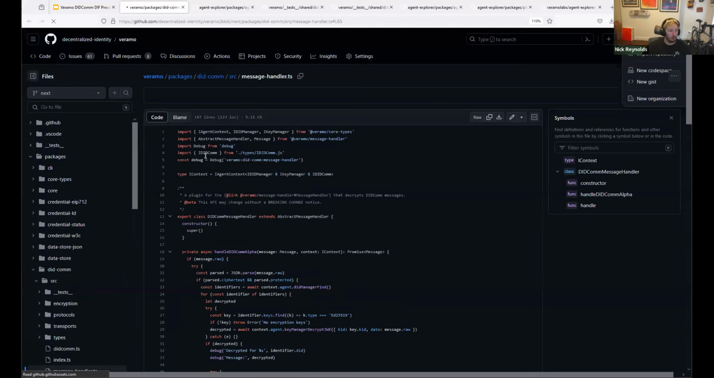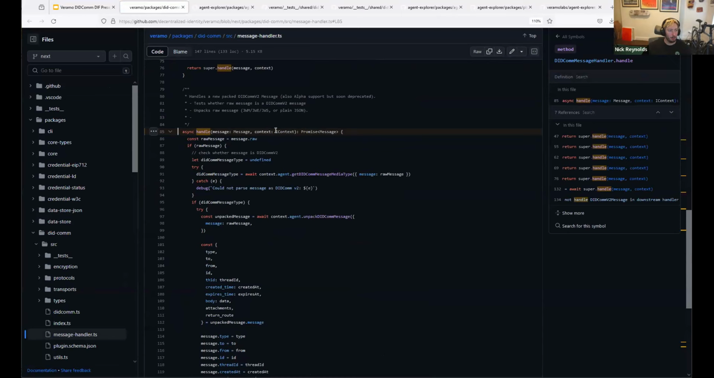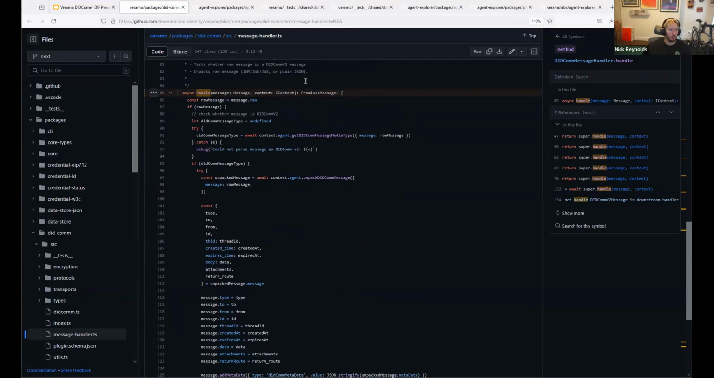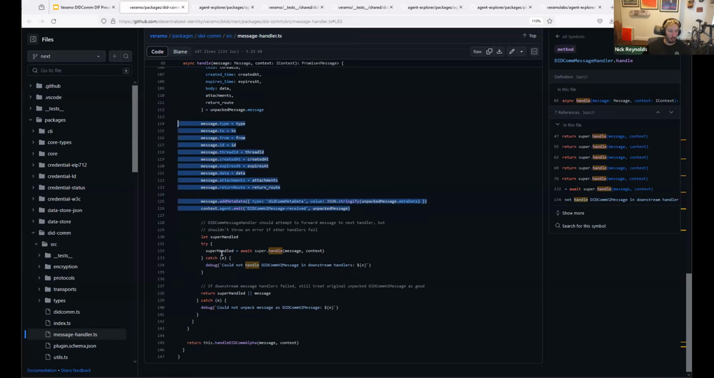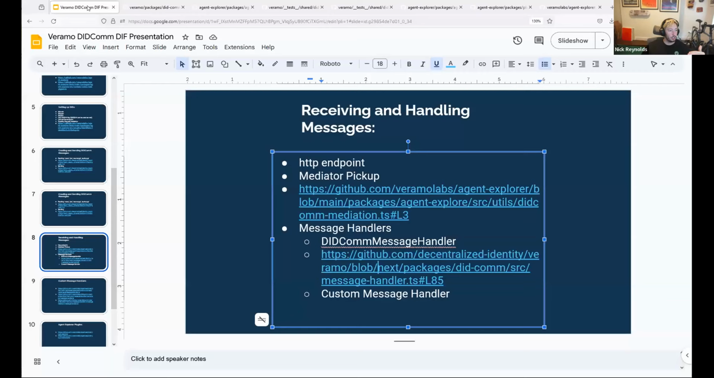We're not going to spend an insane amount of time here, but the important thing is that this handle function goes in, grabs the message, and then, very importantly, it unpacks the message. This is where all the good decryption of that message is happening, assuming you have the correct encryption key on your agent that received the message. It decrypts this message, massages it a little bit, puts it into a slightly different format so it's easier to process, and then passes it to the next message handler in the list. So that's the super basics.